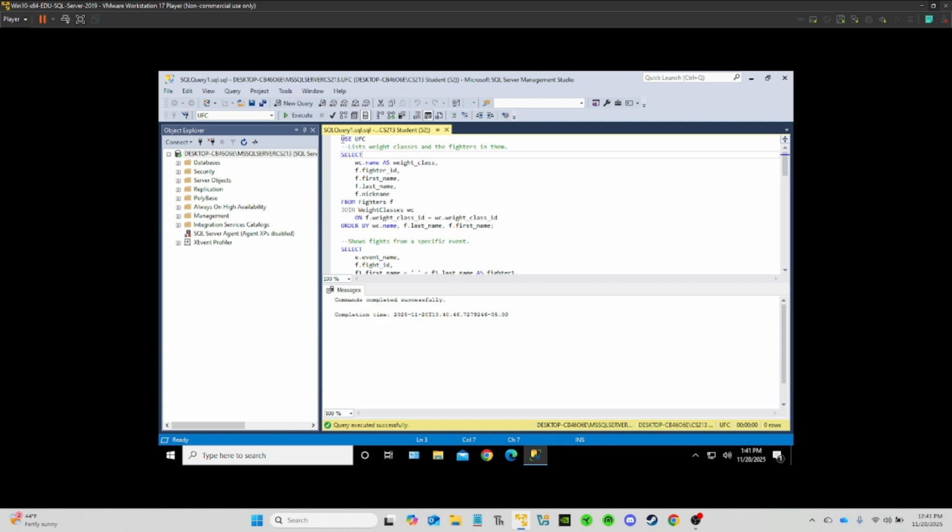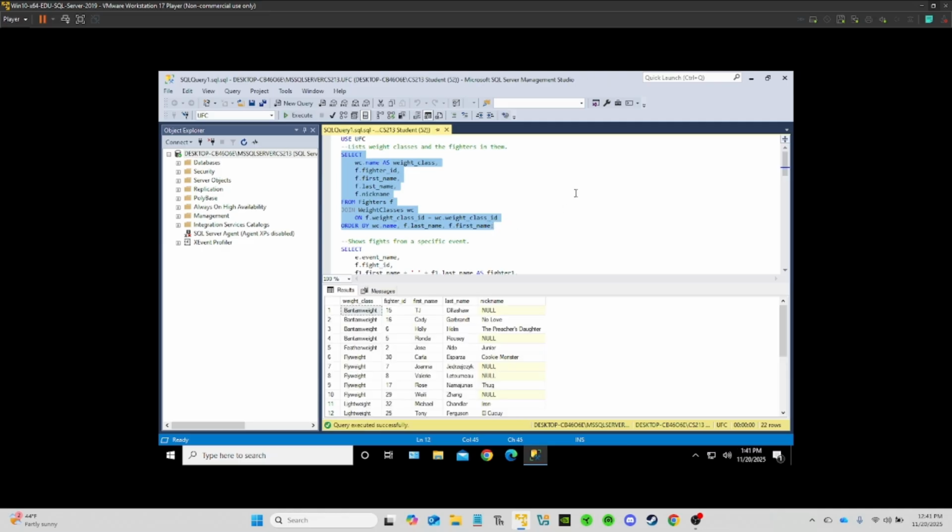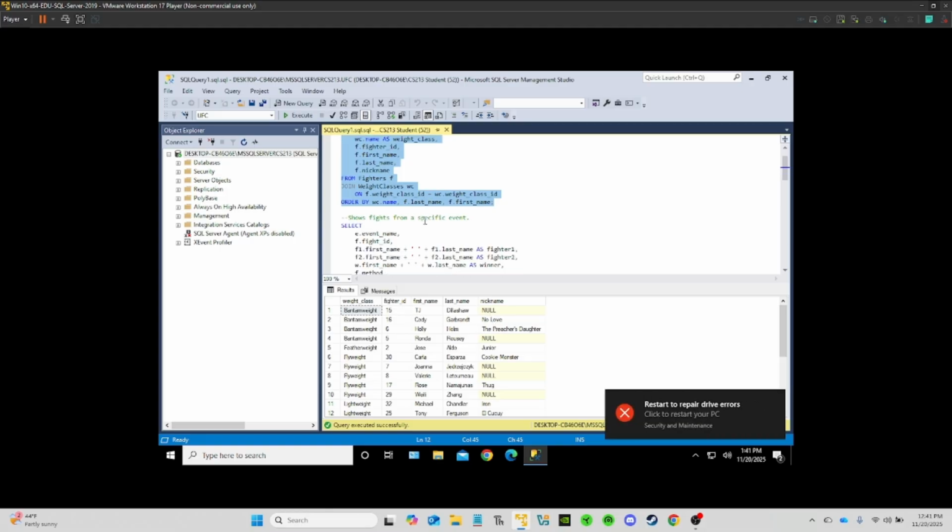This is our database, and I will be running some queries on here to show off its capabilities. This first query lists all the weight classes and fighters that are inside of all of them. Here you have the weight class names, you have the fighter IDs, the fighter's first and last names, along with the nicknames with the capability of having null because some fighters do not have nicknames.